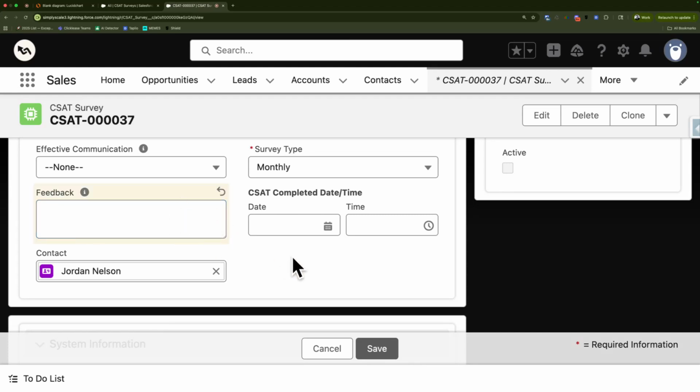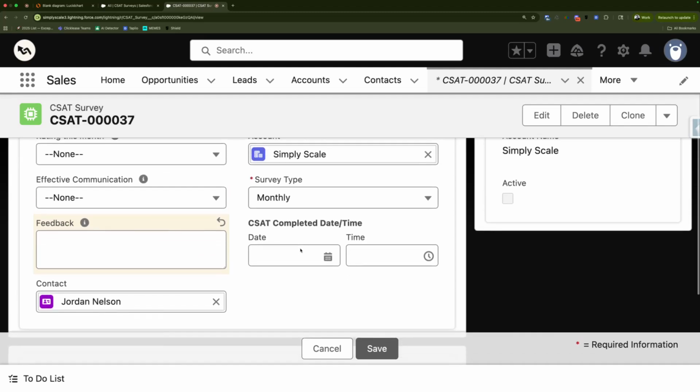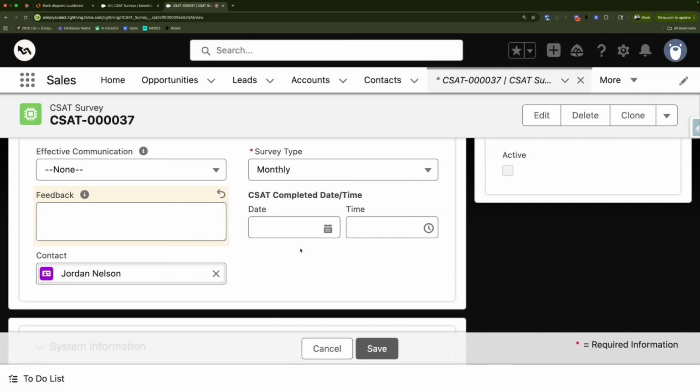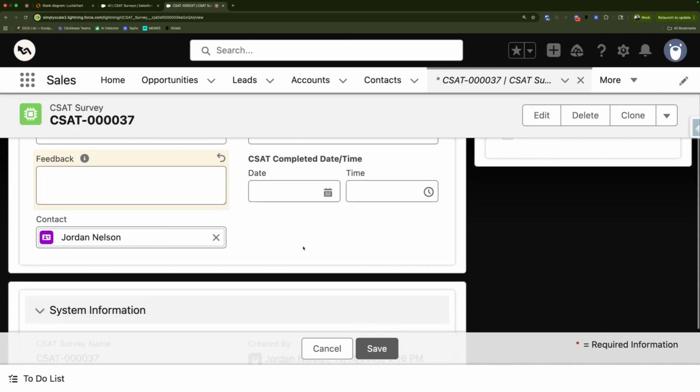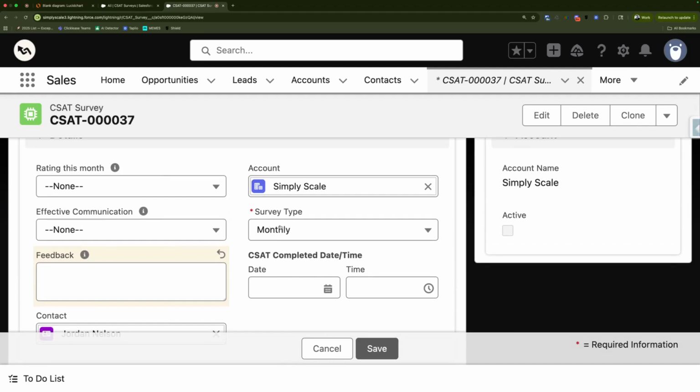Once they complete this, it's going to automatically fill in the date and time. That way you also know when they completed the survey, and you can take a look at those patterns over the long run. Also, it's just good to date stamp it to let you know that it is complete and you're not sitting there guessing whether or not it is. The contact is the person you're setting up in Salesforce. So this obviously just sent to me, but you would set this up to whatever contact you want to send it out to. So this is what this record will look like.